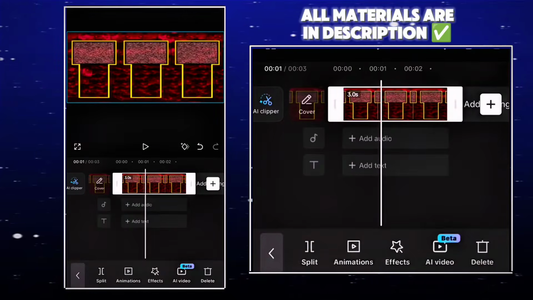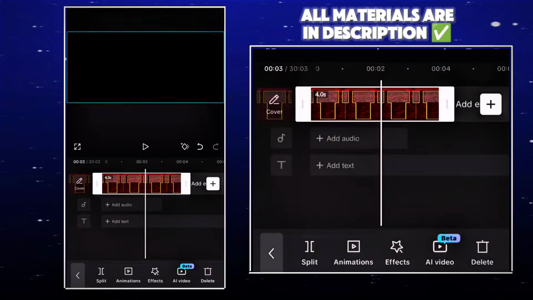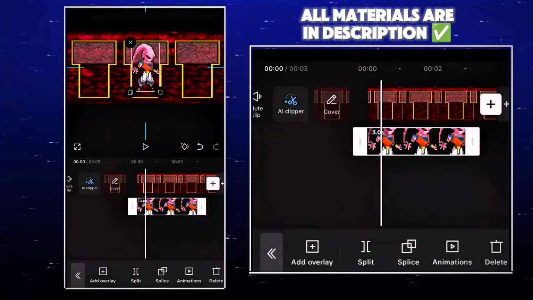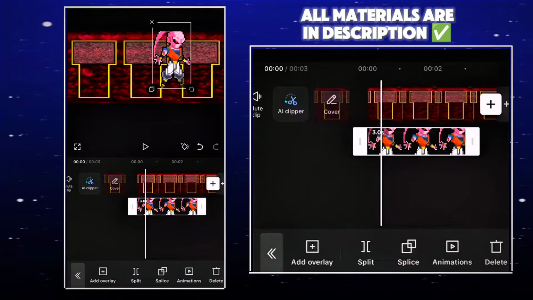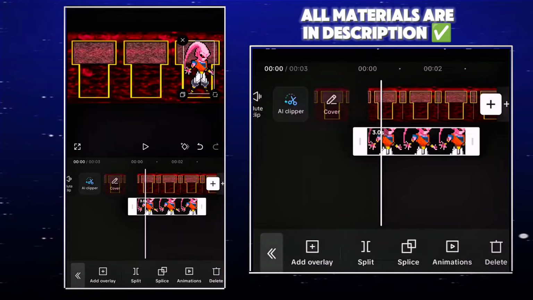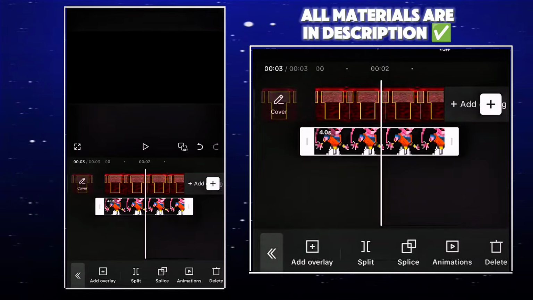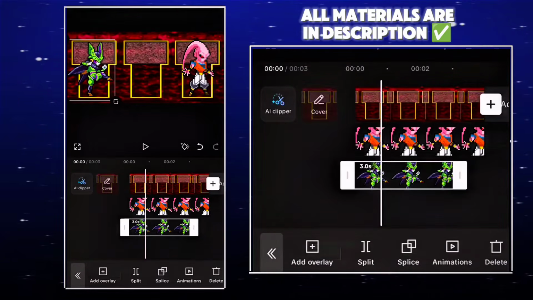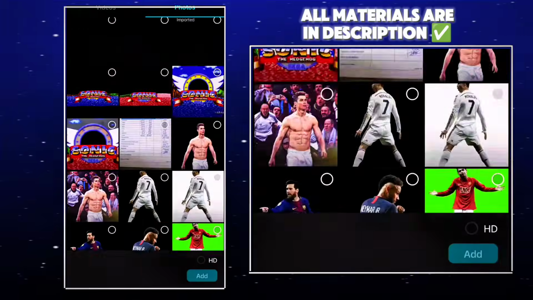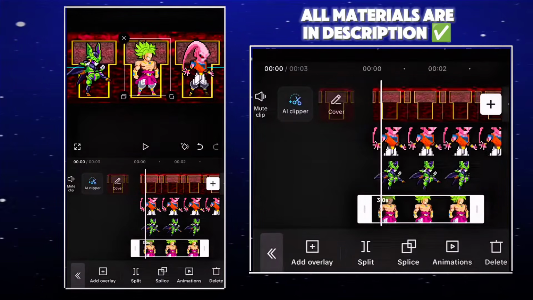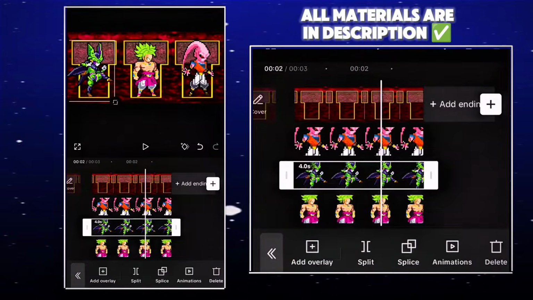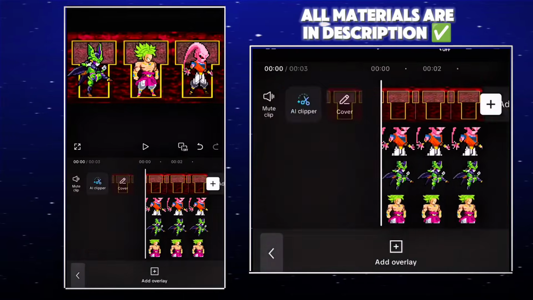Now after downloading the pixel blur images, you have to come to CapCut again and here you have to import this image. And here we will add our pixel blur images and adjust these in these boxes. After adjusting this, export it at high quality.